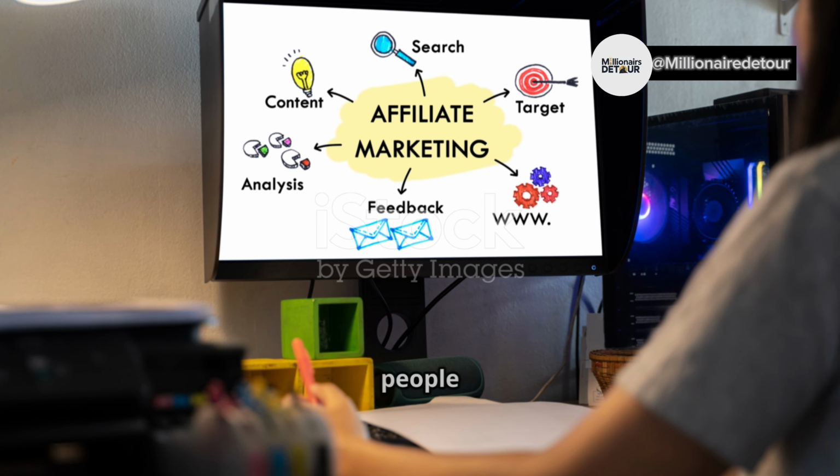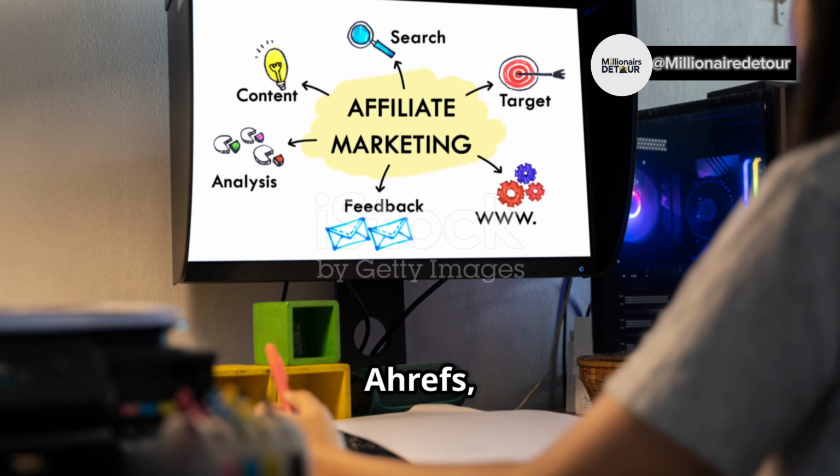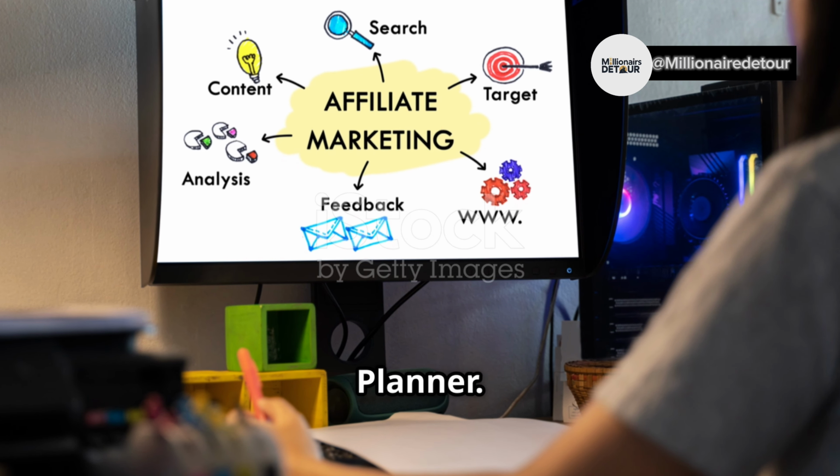Find low-competition keywords people are searching for. Use tools like Ahrefs, SEMrush, or free ones like Google Keyword Planner.